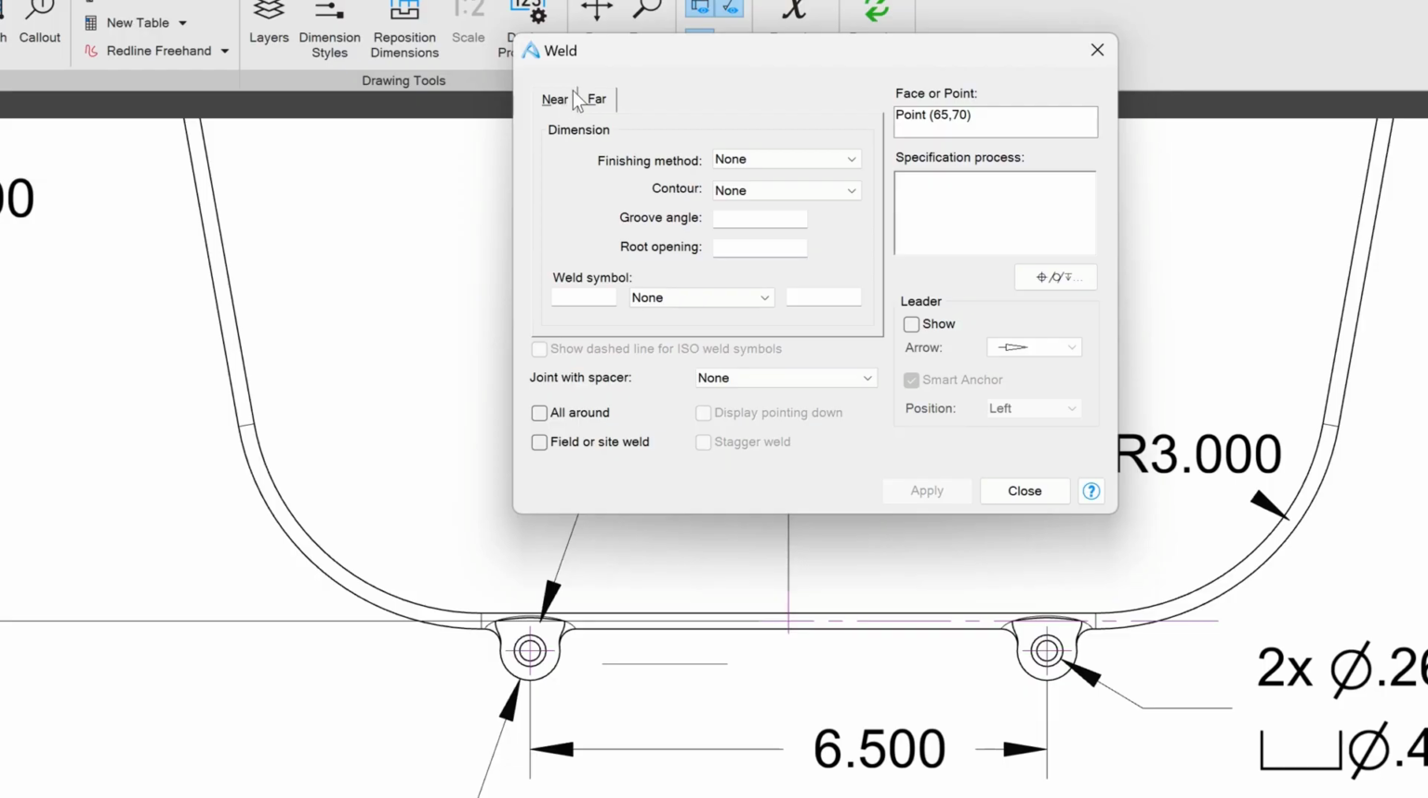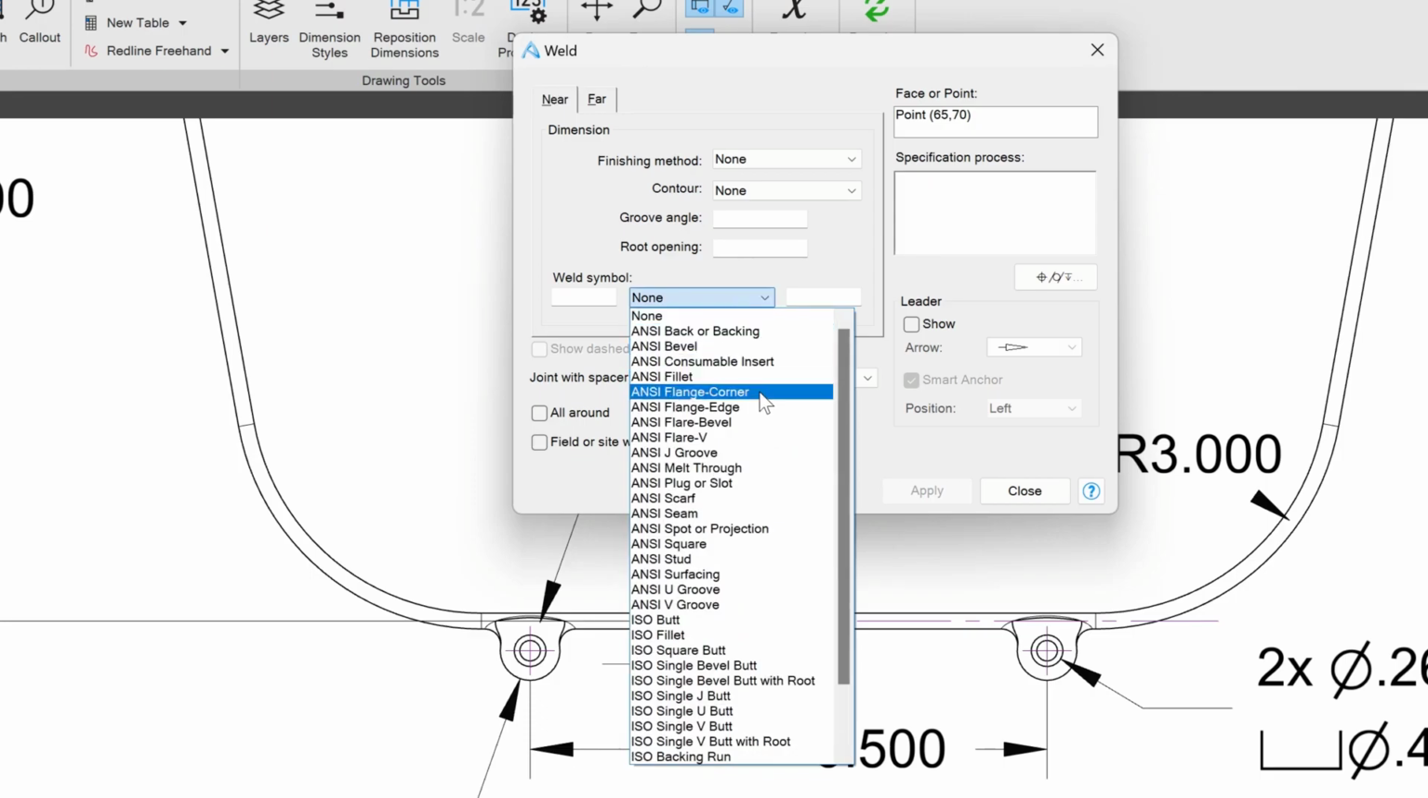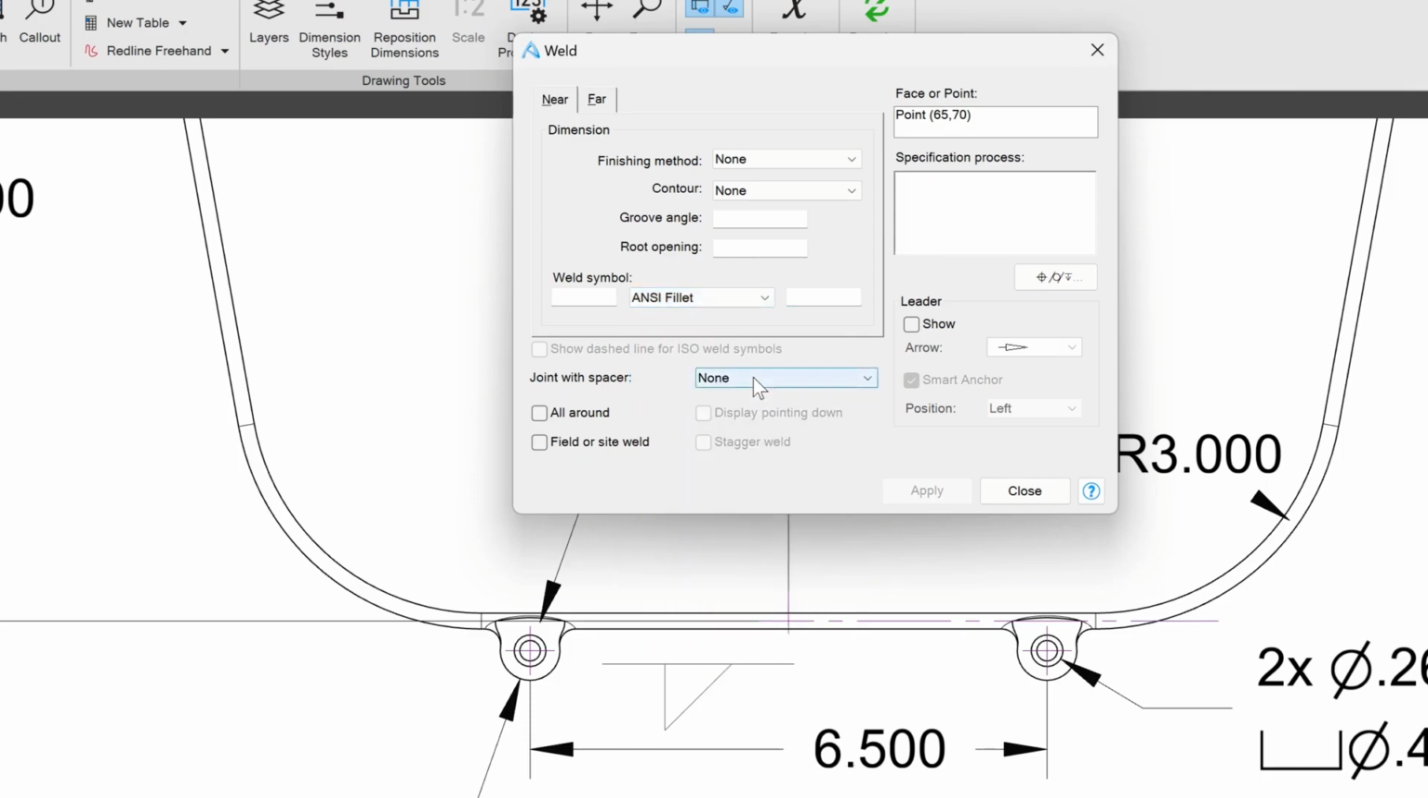That just means that within the standard, are we saying that it's exactly where we're pointing to or on the other side of where we're pointing to? I'm going to stick with near. Under weld symbol, we'll go with ANSI fillet, which is a pretty common one. From here, I'll click on Show Leader, and that way my weld symbol will have a leader that we can show on it. And of course, this symbol here means the fillet weld.